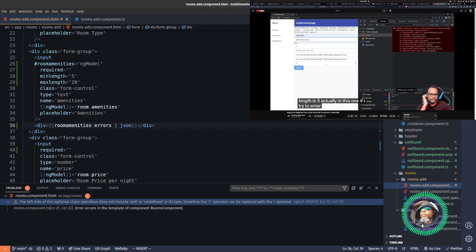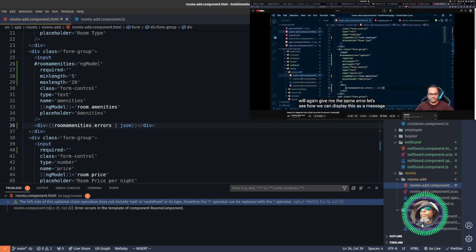If I try to enter more than 20 characters, I won't be able to do it because it is supported by the browsers. So it says the maximum length has been reached, 20 characters, and we cannot enter more than 20. It has stopped. I'm still typing, but I'm not able to actually enter the values. And if I go below 5, it will again give me the same error. Let's see how we can display this as a message, right?